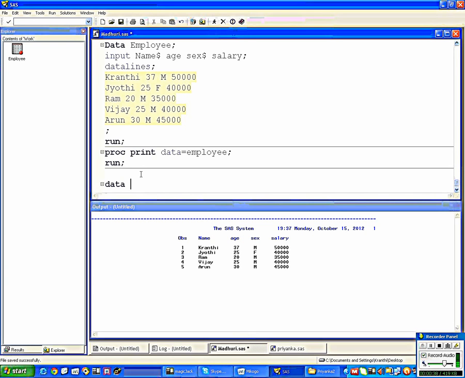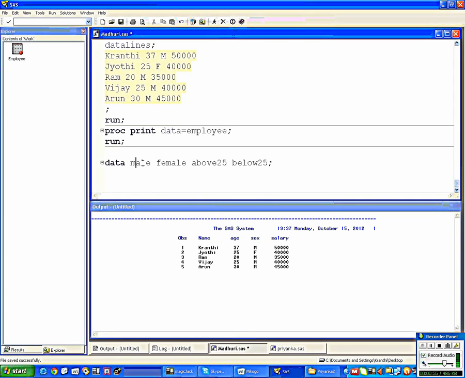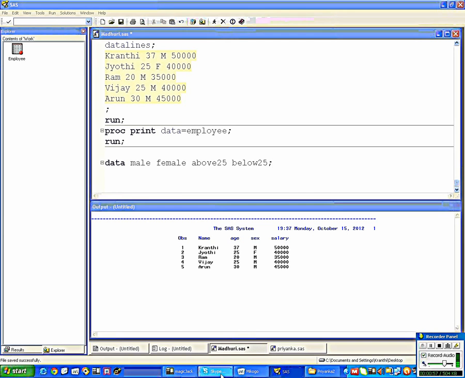Data. Let us see. Male, female, above 25, below 25. So I am creating multiple data sets in a single instance. Male, female, above 25 and below 25.